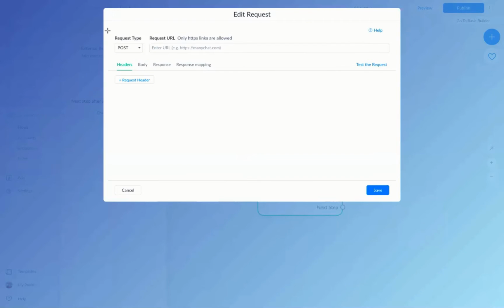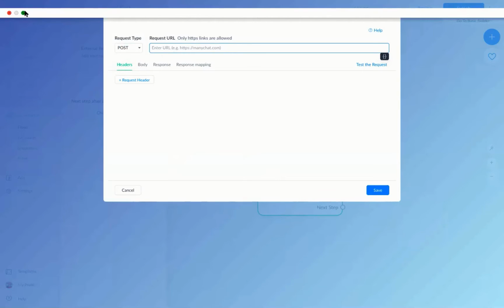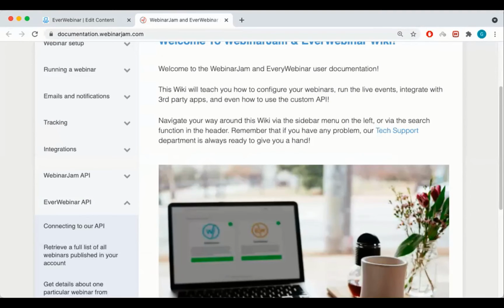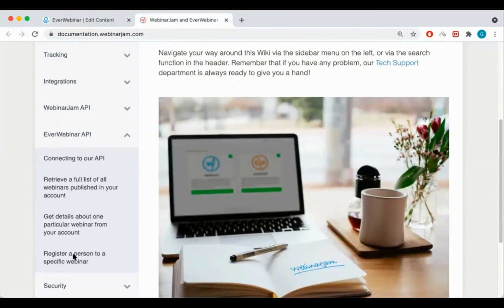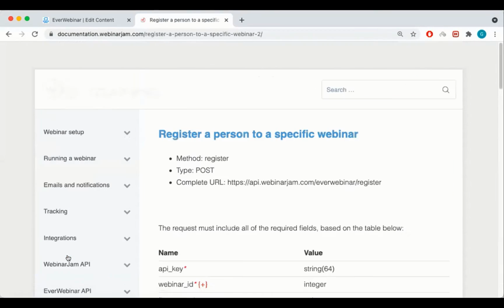As we look at here, the request type, whether it's a post or get. So at here, we need to select post. Okay, we have different methods here, but we click on post, all right. And next thing is request URL, all right. What link we need to put here, okay. So in here, we need to use the EverWebinar's link. So we go back to the EverWebinar tab here, all right. And as you can scroll down, register a person, this one, click at this link.